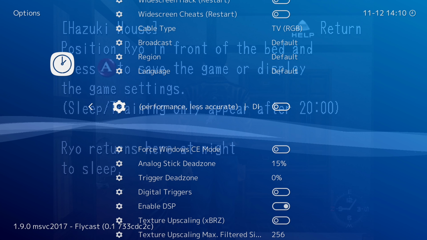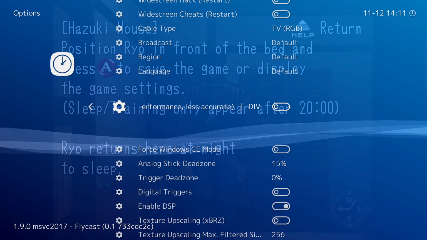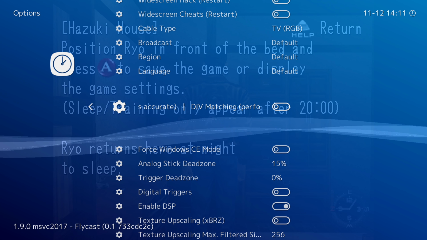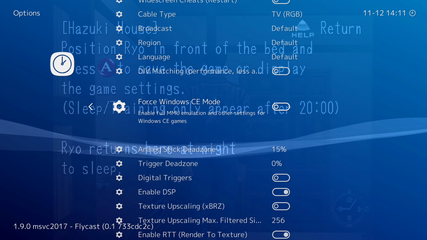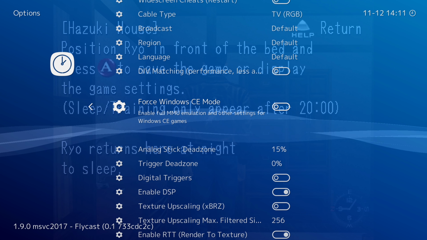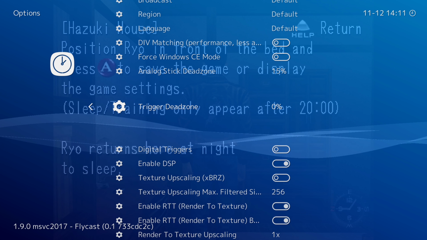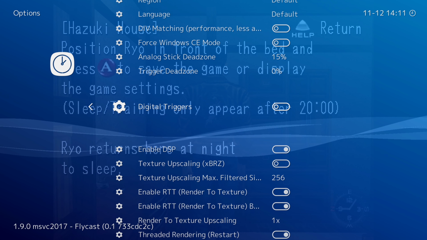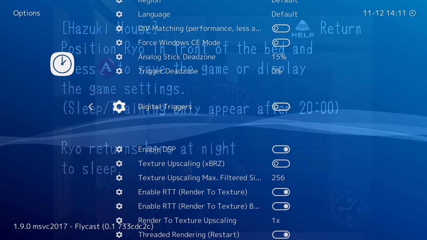Next is DIV matching. This kind of gives you a performance boost at the expense of being a less accurate emulation. The Dreamcast is not having trouble maintaining speed, so you shouldn't need this. Force Windows CE mode, ignore this. The next three options are all controller related. You can set your analog stick dead zone, trigger dead zones, and you can actually enable digital triggers so that way you don't have to worry about analog range on the triggers, especially useful for fighting games.